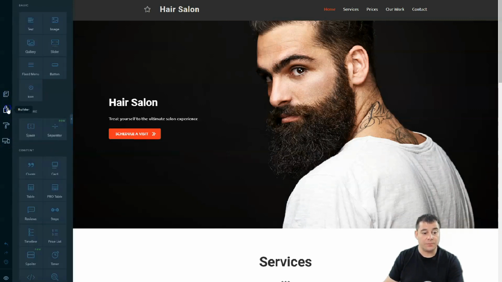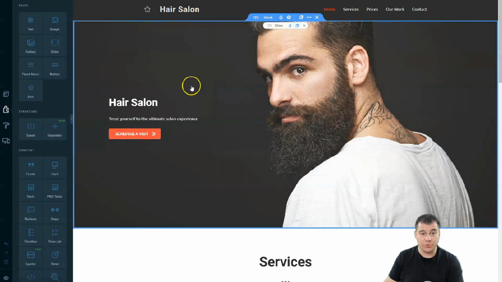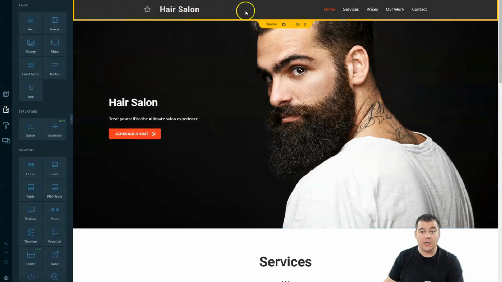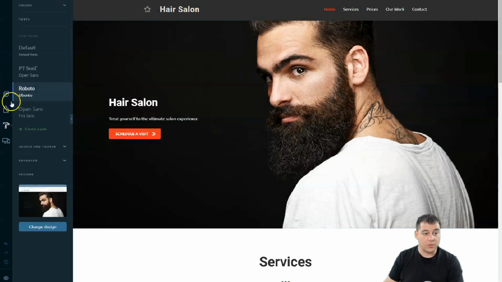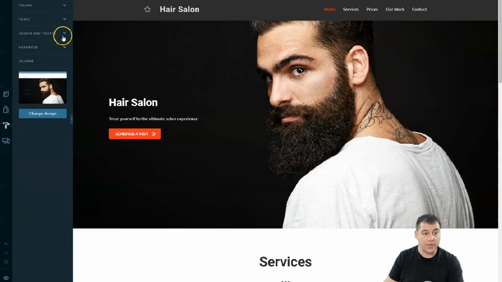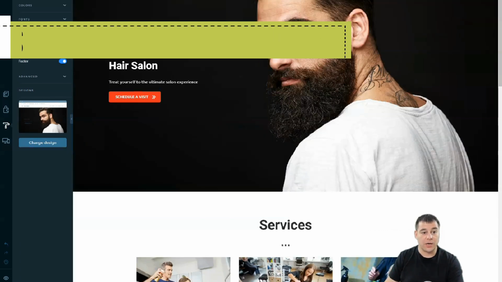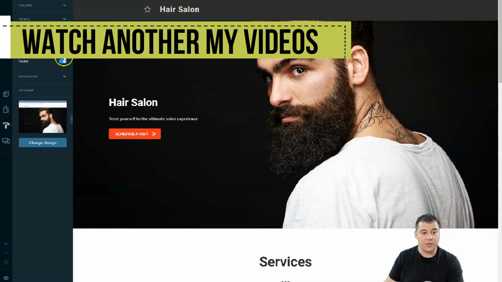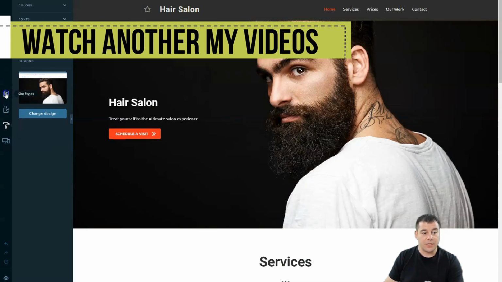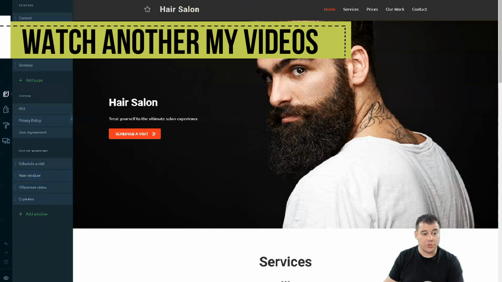So let's go to the builder straight, and I'm going to show you what's happening here. Header and footer, one more option that you can find here in the design button. Header and footer can be switched on or off, depending on your needs. Let's go to pages. I showed you the pages, I showed you the pop-ups.